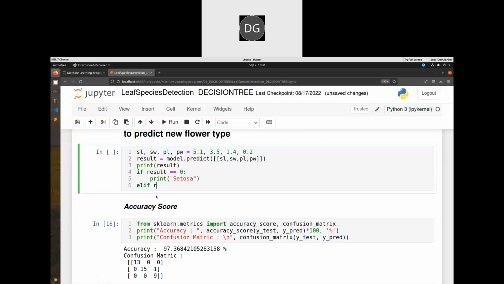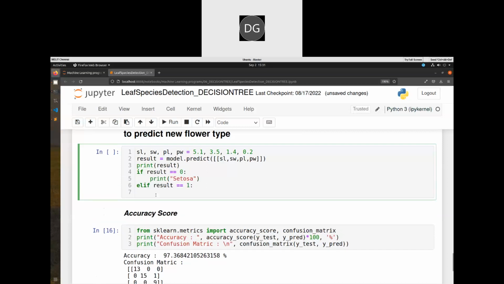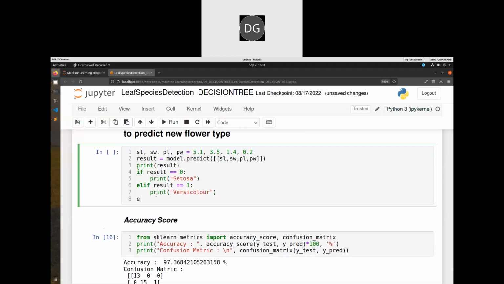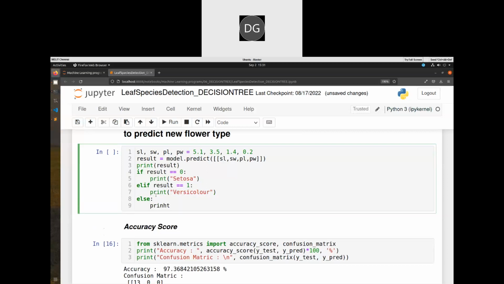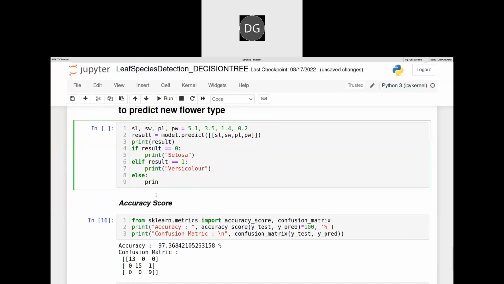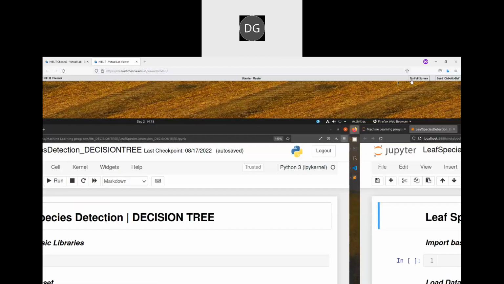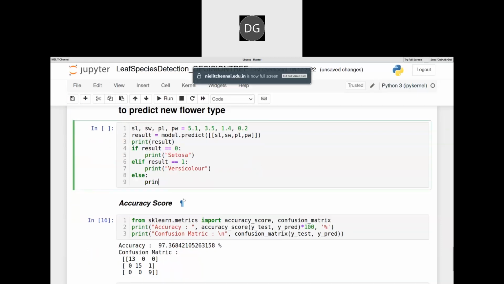Elif, if the result is equal to 1, then I will say it belongs to versicolor. Otherwise, no other option is there, so the last option is Virginica.